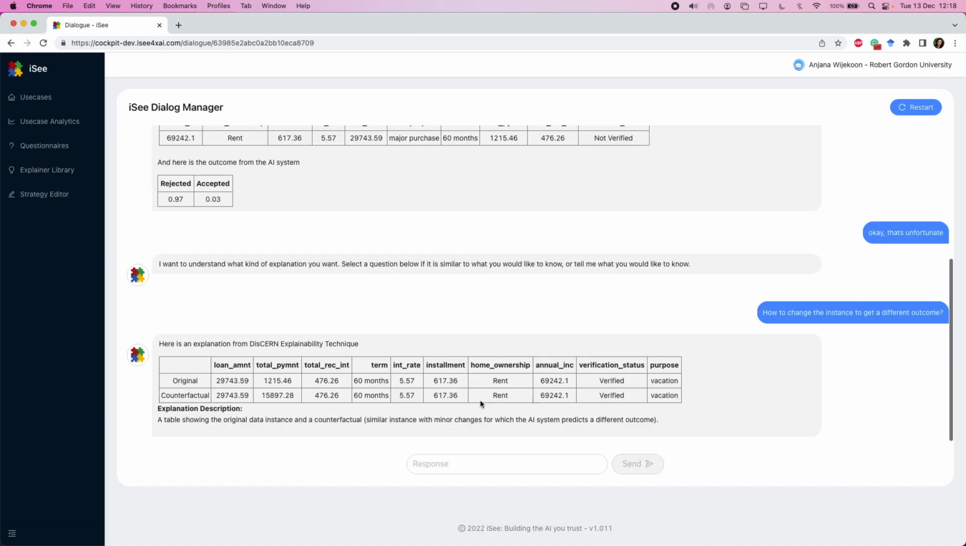And from the pre-configuration, if you remember, we configured the discern explanation strategy. From that, the user is presented with a counterfactual explanation. And here you can see there's a description that helps the user to interpret what the explanation is about. So it's a table showing the original data instance and a counterfactual, which is a similar instance with minor changes for which the AI system predicts a different outcome.